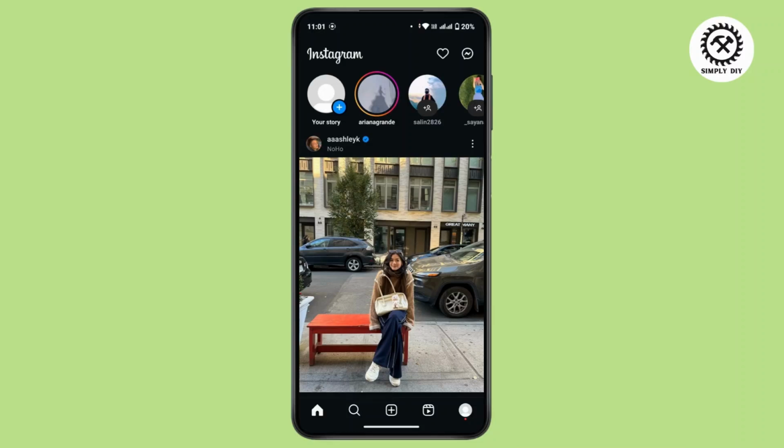So these are the ways to find out if you have been blocked or if they have deleted their Instagram account. And that's all for today's video.